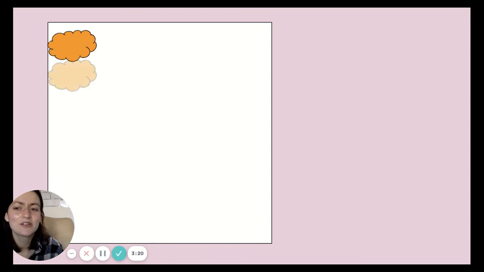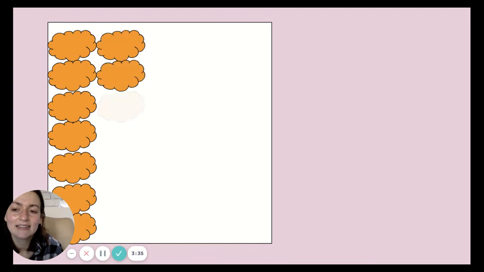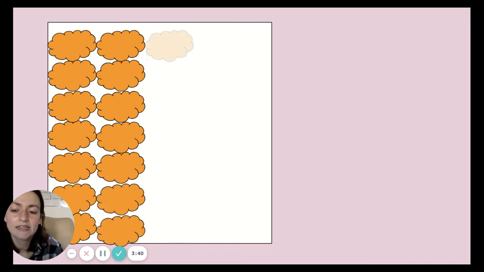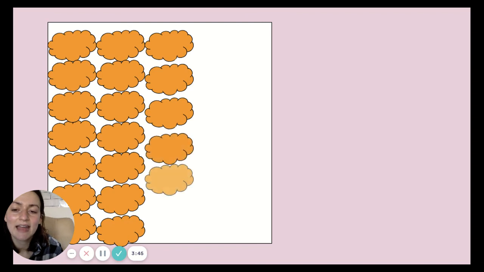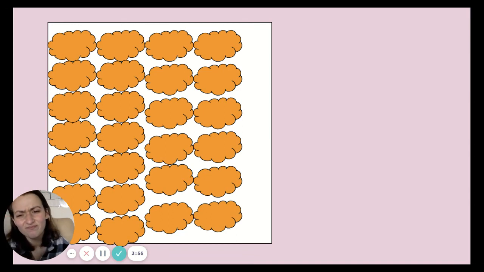Let's see. These ones are harder to put on our square because they don't match up evenly. So it's kind of hard to know where to put them. Let's see. 1, 2, 3, 4, 5, 6, 7, 8, 9, 10, 11, 12, 13, 14, 15, 16, 17, 18, 19, 20, 21, 22, 23, 24, 25, 26.